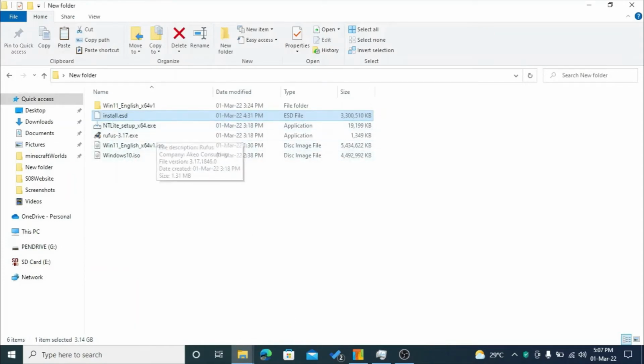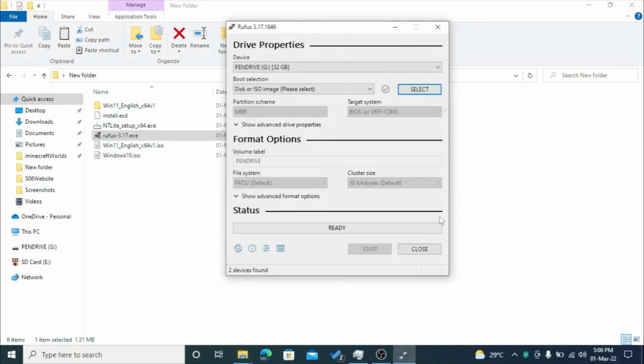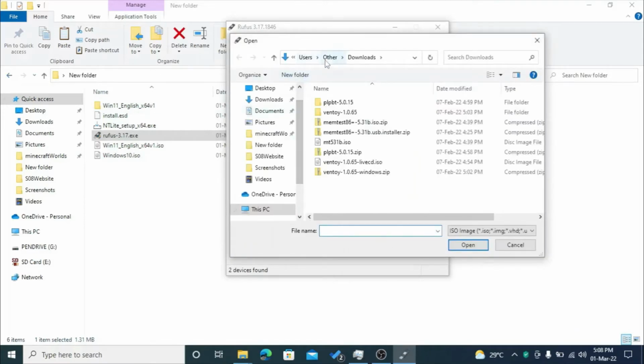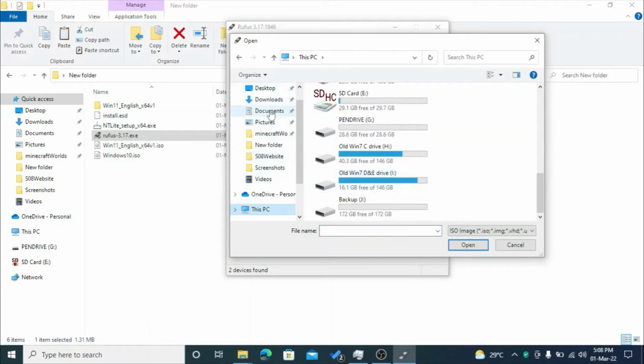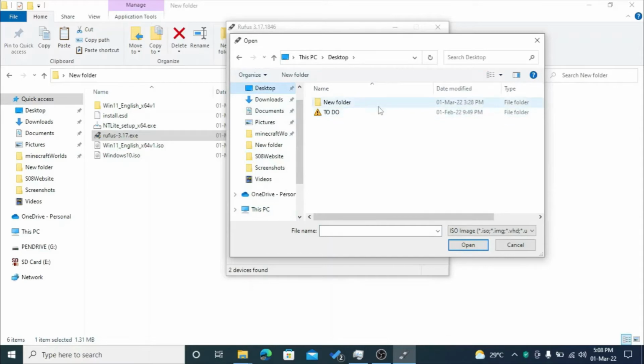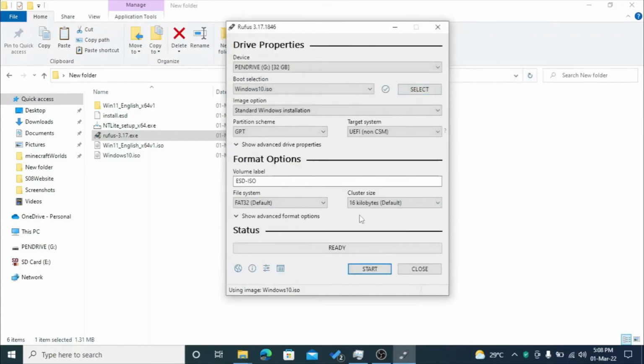The next step is to open up Rufus, and once Rufus is open, click select ISO and select the Windows 10 ISO. There you go. I will leave a link down below for the Windows 10 ISO so you can refer to that. So just select the Windows 10 ISO, not the Windows 11 ISO.